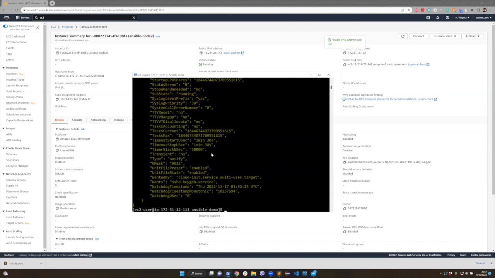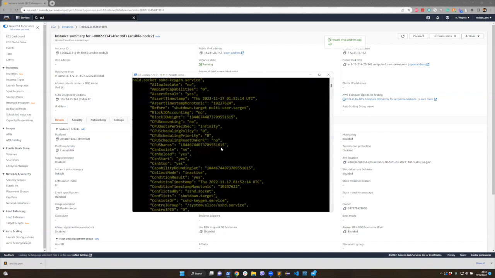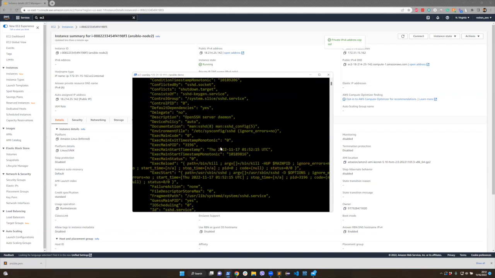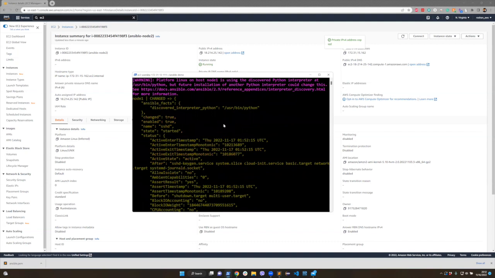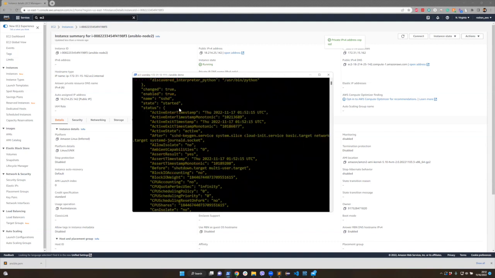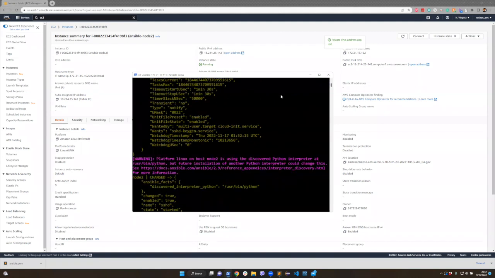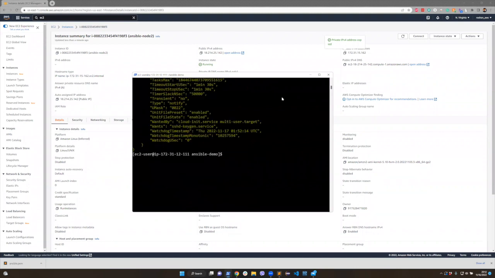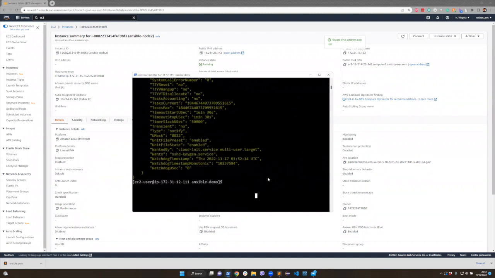And now if I press enter, it should show me that this instance is running. Okay, let's go. So it just says the state was changed to started and enabled. Basically, this will give you some idea on how you can make changes to the nodes that you're using, right?